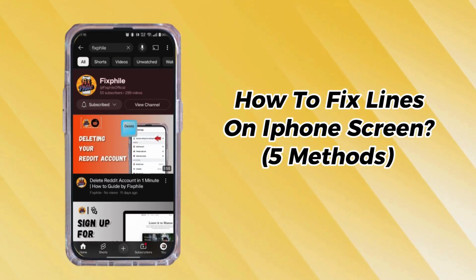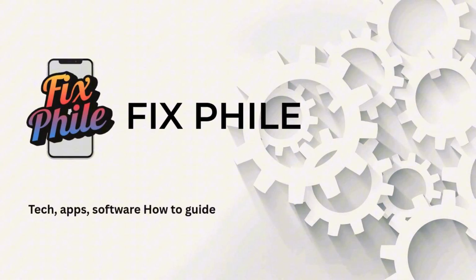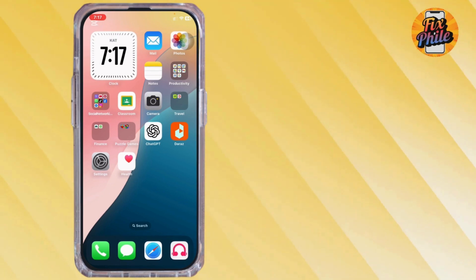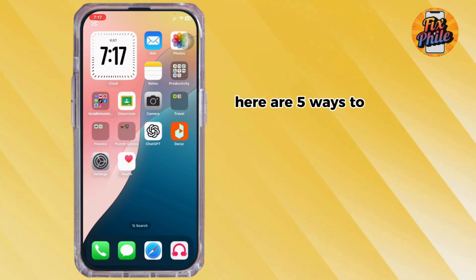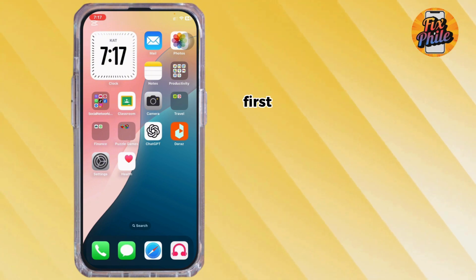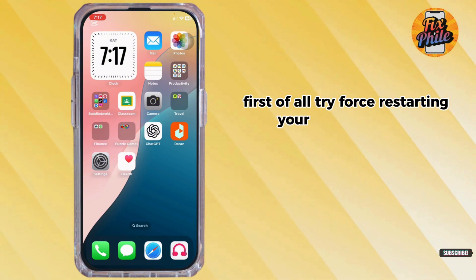If you're seeing weird lines on your iPhone screen, horizontal, vertical, or flickering, don't panic. Here are 5 ways to fix it step by step. First of all, try force restarting your iPhone.